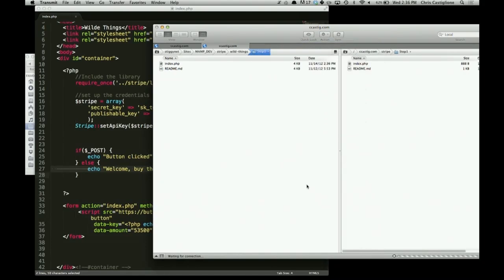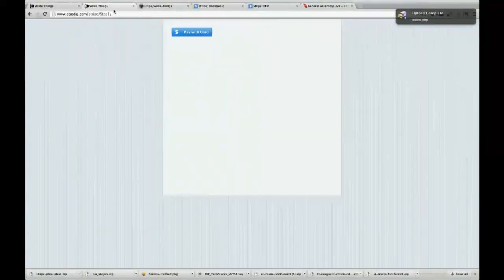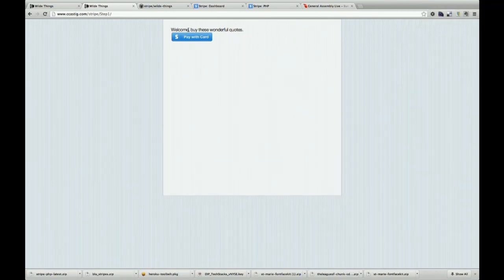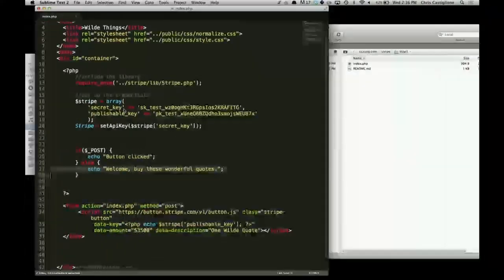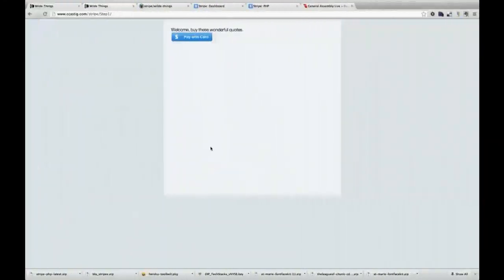I'll upload that using Transmit. Come back to my project. Okay, so see what we have here. The first time we come to the page, we get welcome, buy these wonderful quotes. And so it read through here the first time. It said, are they returning? No. It prints this out. Okay, that's what we said it was going to do. If I refresh, it's not fooled. It knows you didn't press the button.